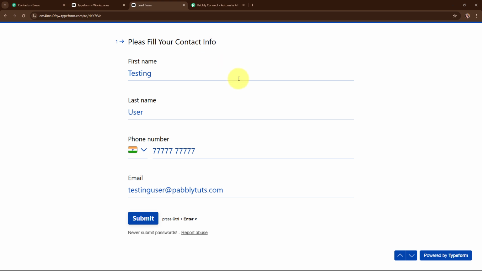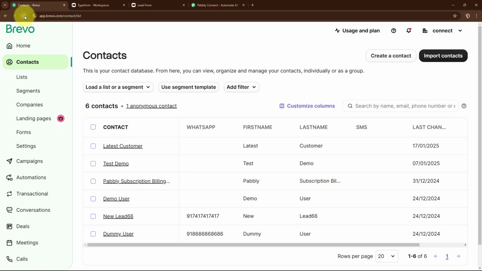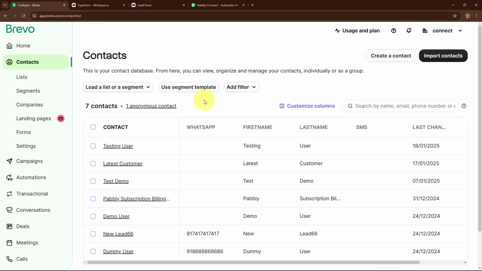So here you can see some pre-filled data with the first name, last name, phone number and the email. So here I'm going to click on the submit. And here you can see it says thanks for completing this Typeform. That means we have successfully made a form submission over here. So now let's go and check our Brevo account. Here I'm going to refresh it. And here you can see we have successfully created a new contact with the name testing user. Here you can see the first name and the last name. So with this, we have successfully seen the working of this amazing automation.